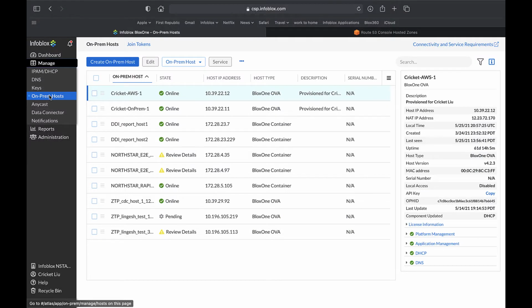Okay, let's go to the BloxOne UI. I've already got it open, showing a list of on-prem hosts. On-prem hosts are what we run the BloxOne DNS servers on. Despite the name, they can be on-prem, in the cloud, or wherever. They can be run on our hardware, they can be run in a VM, or as raw containers. The top two hosts are the ones that we're interested in, Cricket-AWS-1, which, as the name suggests, will represent our AWS DNS server, and Cricket On-Prem 1, which will represent our on-prem DNS server. Now let's go to the DNS tab.